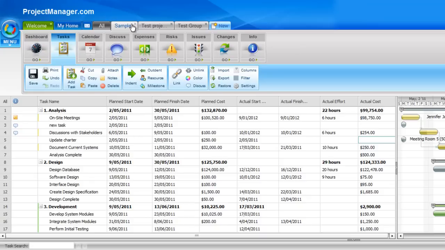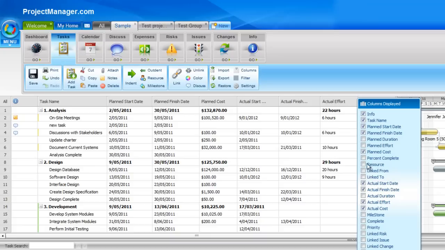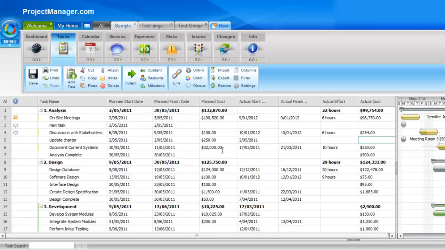So here on my project, under the task page, you'll see there's a planned cost column and an actual cost column. If these aren't showing for you, of course, you just click on the title bar, and here you can select to show those columns. These are entered by you, so you would enter the planned cost for each of your tasks. You could enter those directly here, and then the actual cost of that task as it occurs.